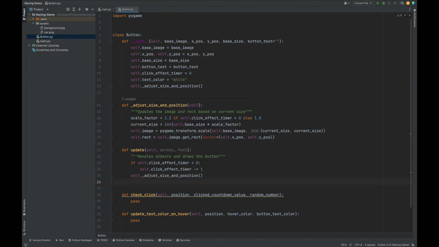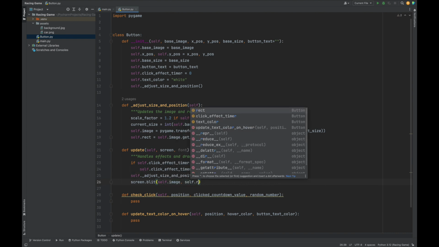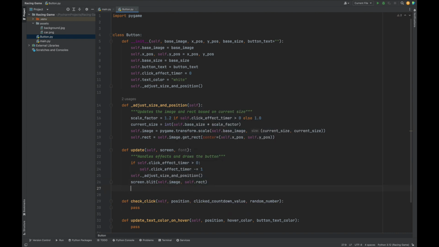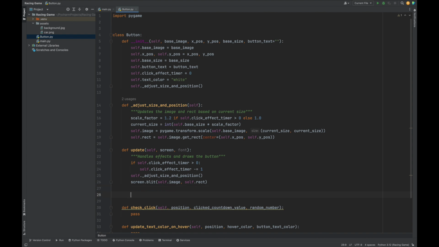Next, we draw the button's image on our game screen using the blit command. screen.blit, we'll pass in self.image and self.rect. Blit means block image transfer. It essentially takes our button's self.image and copies it onto the screen at the position and size defined by self.rect.